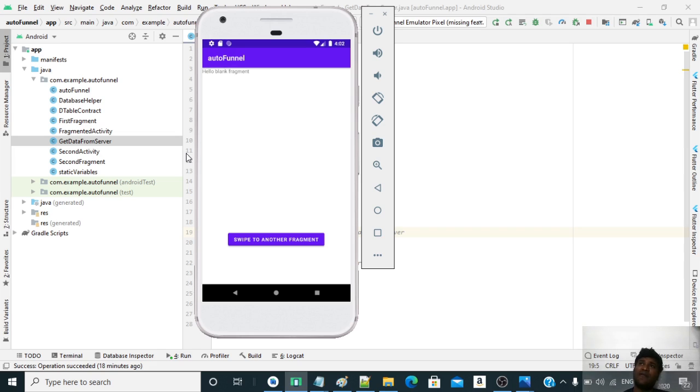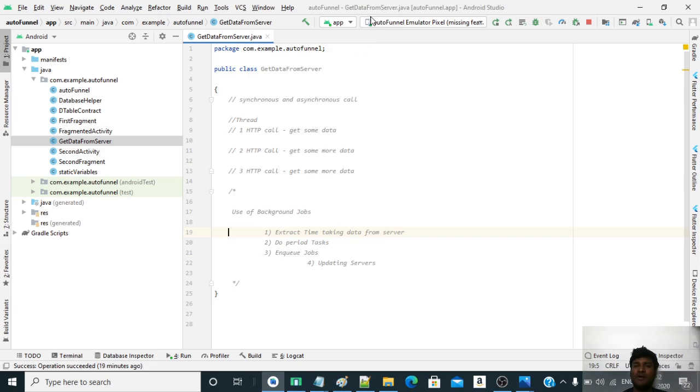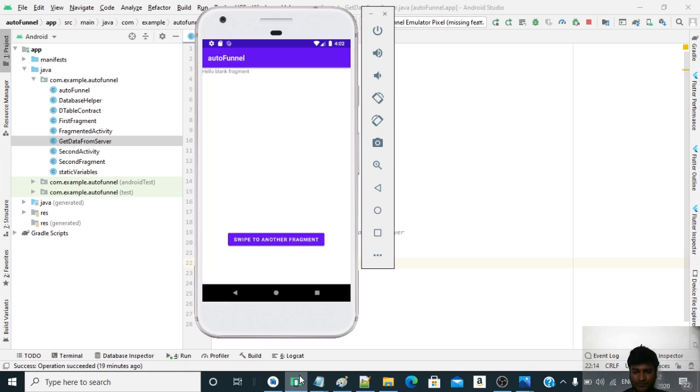So you can use it for getting information from the server, sending information to the server, and then you might use it for some periodic jobs. You want a job to be repeated after every 10 minutes, so you might use it for periodic jobs. And then you can use it for enqueuing jobs. So there might be a scenario. What is enqueuing jobs? So let us see this picture.